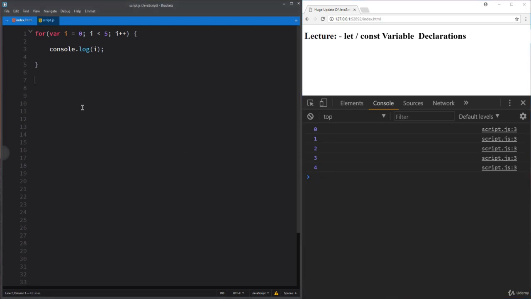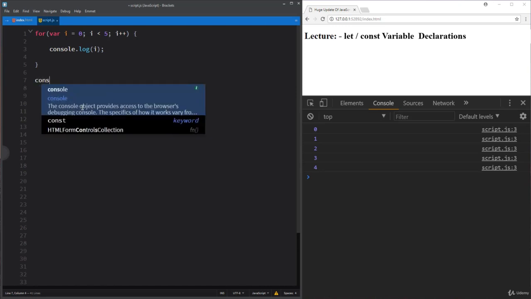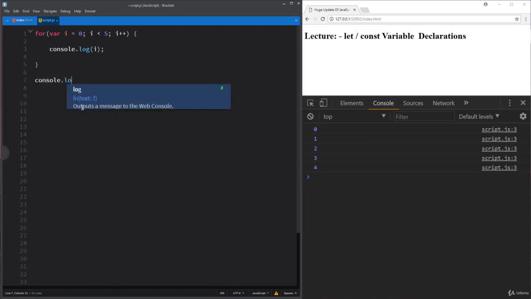In case of var declaration, we are able to access variable i from outside of the for loop. So if we write console.log i, then we will get 5. If you expected 4 or something else instead of 5, I would like to remind you that after the last iteration, i is increased to 5, the condition became false, so the loop has stopped execution, and that's why the value of variable i has been maintained as 5.